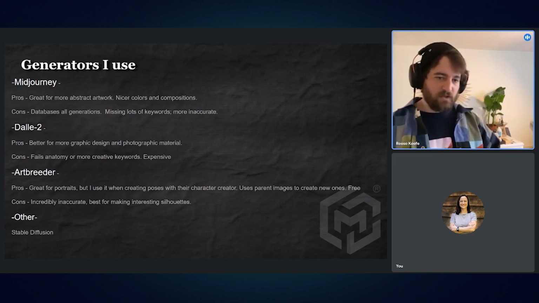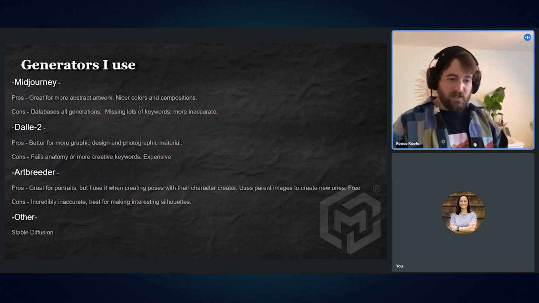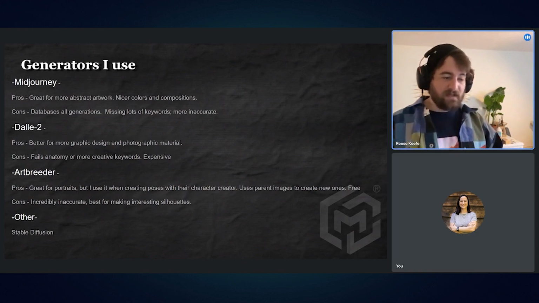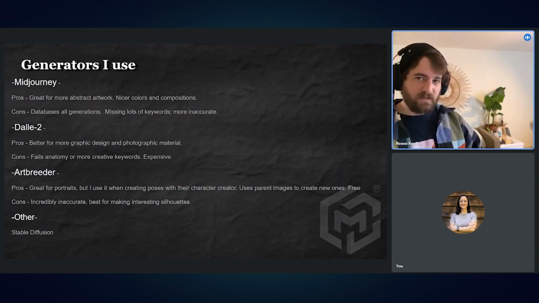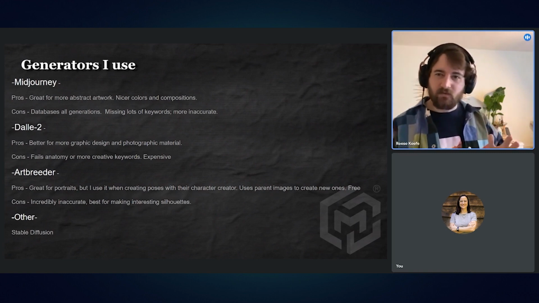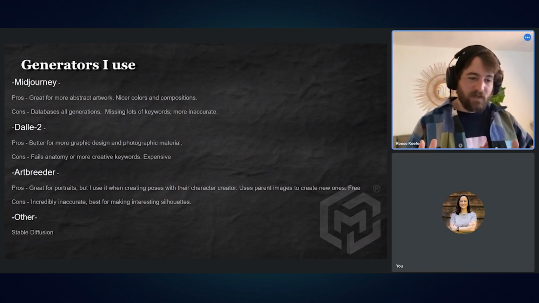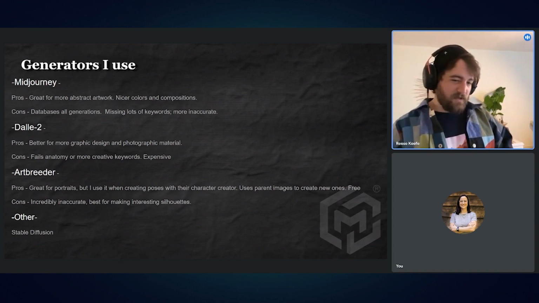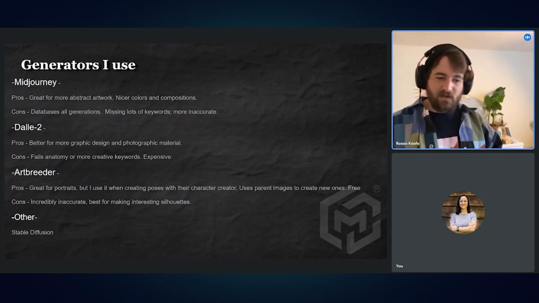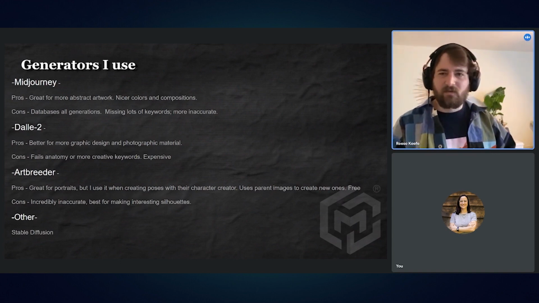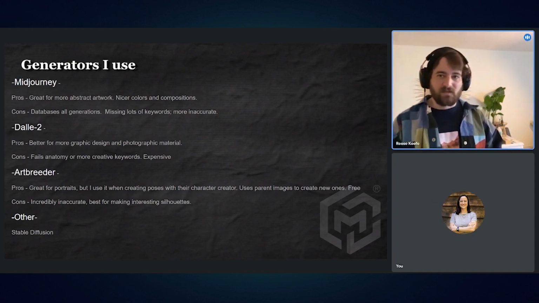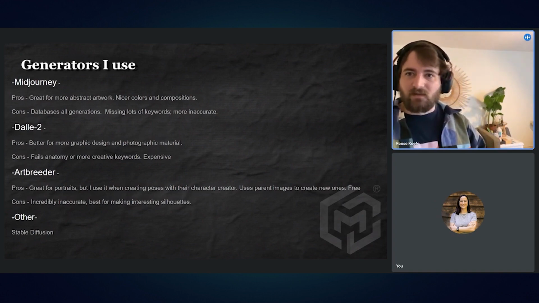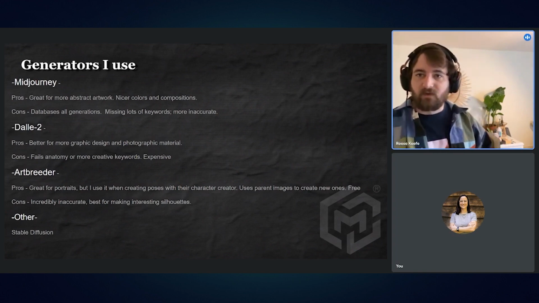The generators: Midjourney. I really like it because it creates more abstract work. It has nicer colors. Compositions are really nice. It seems like it takes a database of art pieces. It understands golden ratio a little bit better. It databases all generations. I kind of see this also as a con because if you're working with a gaming company, you're going to have to purchase private, so people can't just go in and take your image and pretty much use it for whatever they want.